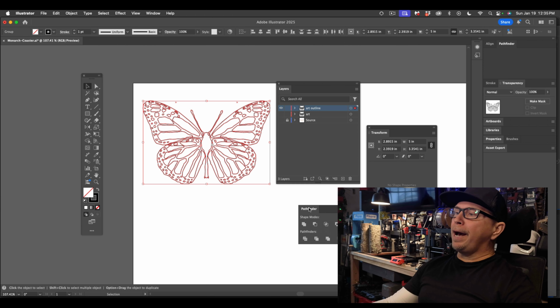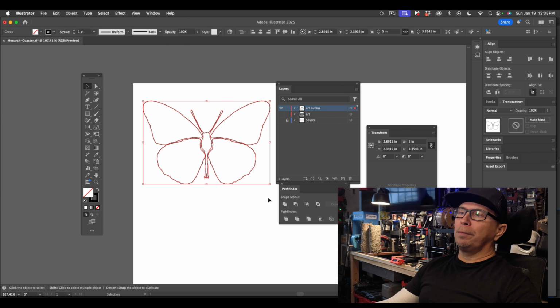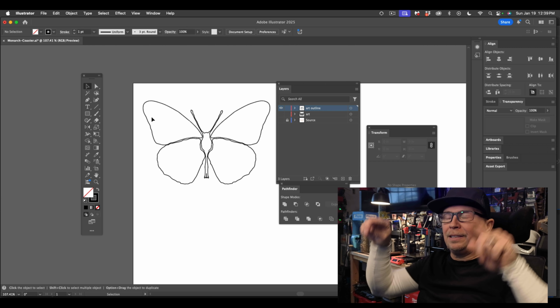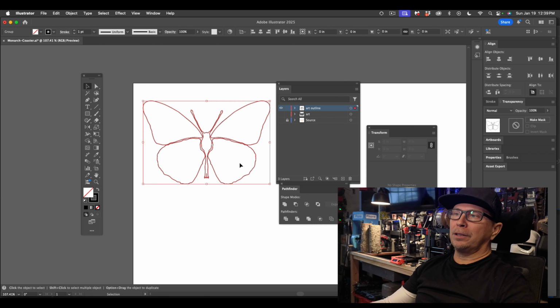And using the Pathfinder tool, I want to group everything together. I want to unite. Remember, Illustrator has all these really cool tooltips. So I'm going to select unite. Now, I still need this to be an outline, and I don't want those gaps. Okay, so my goal here now is to get rid of these gaps so I can do a really nice outline around my butterfly. So what I'm going to do is select the butterfly.